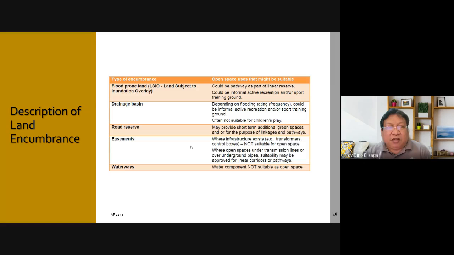So what are the kinds of land encumbrance? You have flood-prone land, drainage basin, road reserve, easement, and waterways. And then how these might be used. For flood-prone land, it could be a pathway as part of a linear reserve. It could also be informal active recreation or a sports training ground. In the next slide, I'm going to discuss what I mean by flood-prone land. The drainage basin, depending on the flooding rating or frequency, could be informal active recreation and/or a sports training ground.